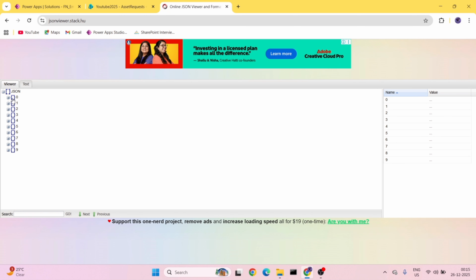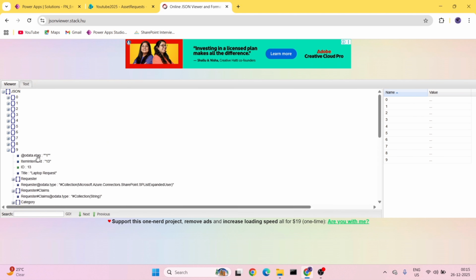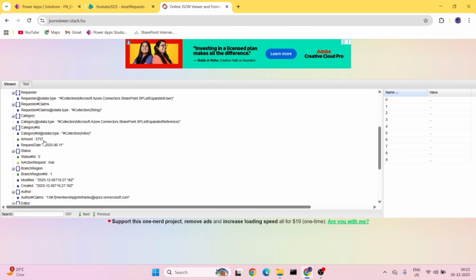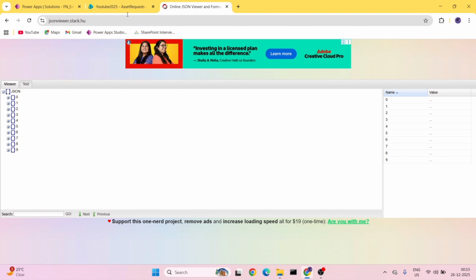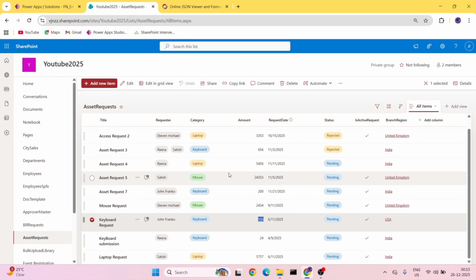So we have got 10 set of data, starts from 3535 and ends with 5757, which is like starts from here and ends here. So we've got all the data.